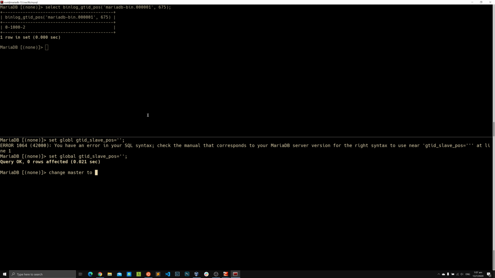Change master to, then we have to give the master details, right? What's the master IP address? What's the master username? What's the master password? What's the master's port number? And what's the master's GTID position? Or maybe if you're going to follow the bin log file name, then we need to give the file name and the file position. But now our job will be easier because we are going to follow the GTID based replication starting from the very first step. So we don't need to worry about the bin log position and bin log file name and all that.